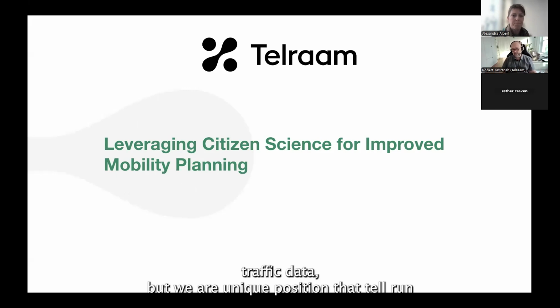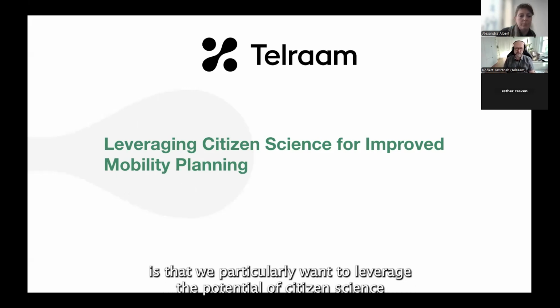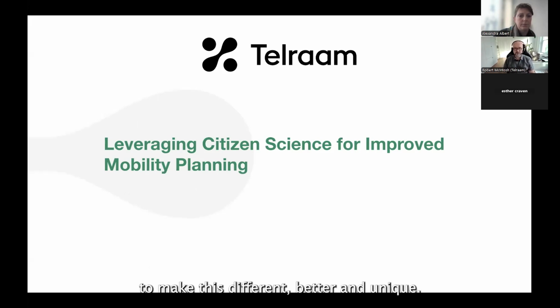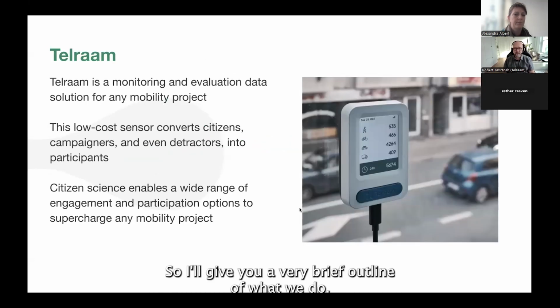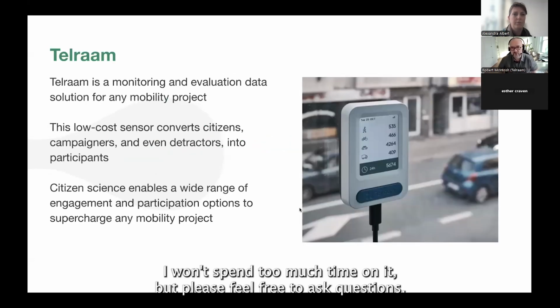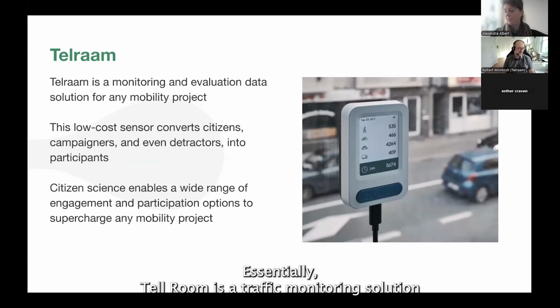There's lots of ways to gather traffic data, but our unique position at Telraam is that we particularly want to leverage the potential of citizen science to make this different, better, and unique. So I'll give you a very brief outline of what we do just to give you some context. I won't spend too much time on it, but please feel free to ask questions.